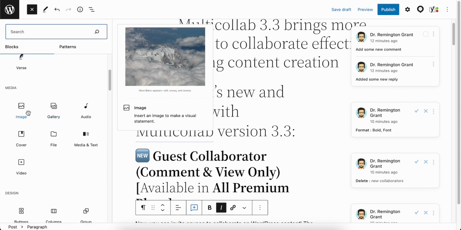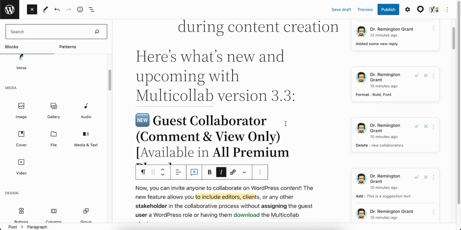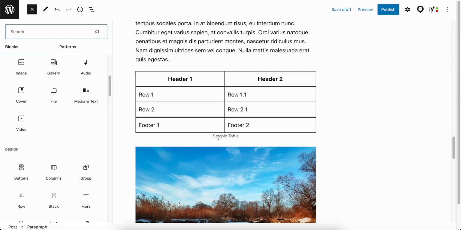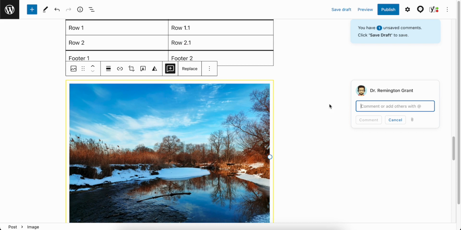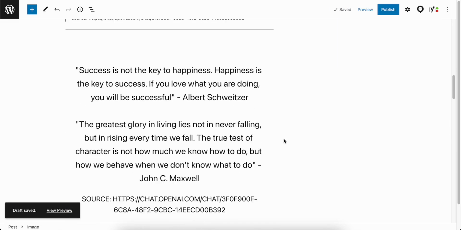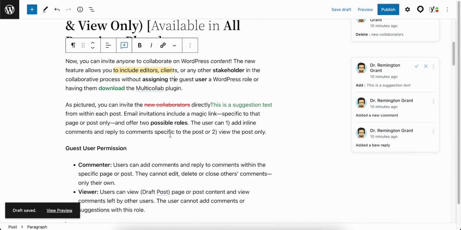And moving on to the media, on every media block you can also add a comment on the media files as well as on the media text. If I click on media in this file, I can add a comment on the media file too. So now here we will add a comment. Here we will create a comment thread.